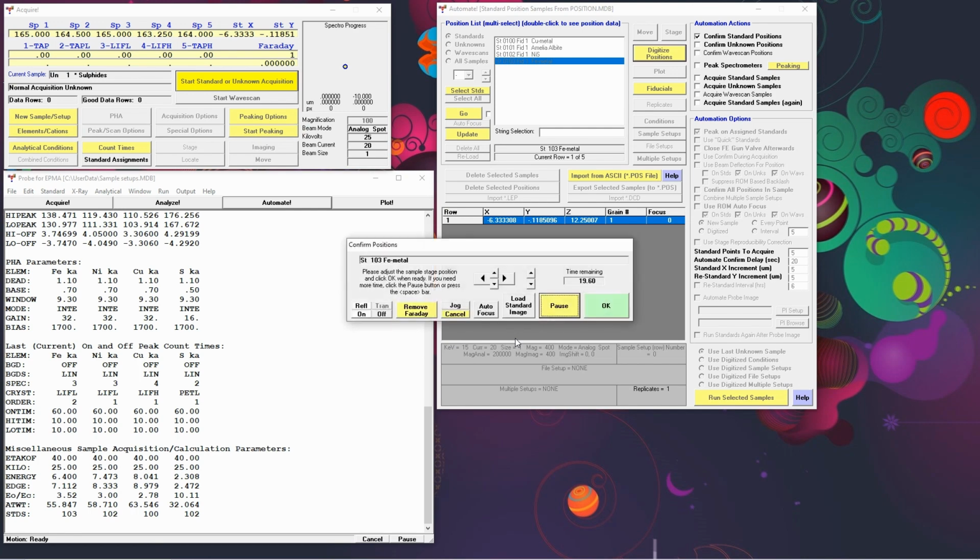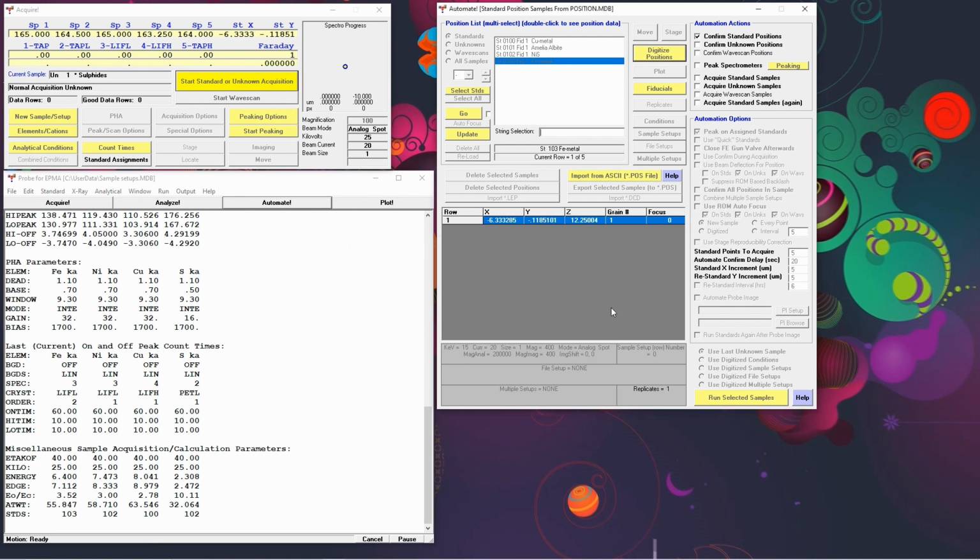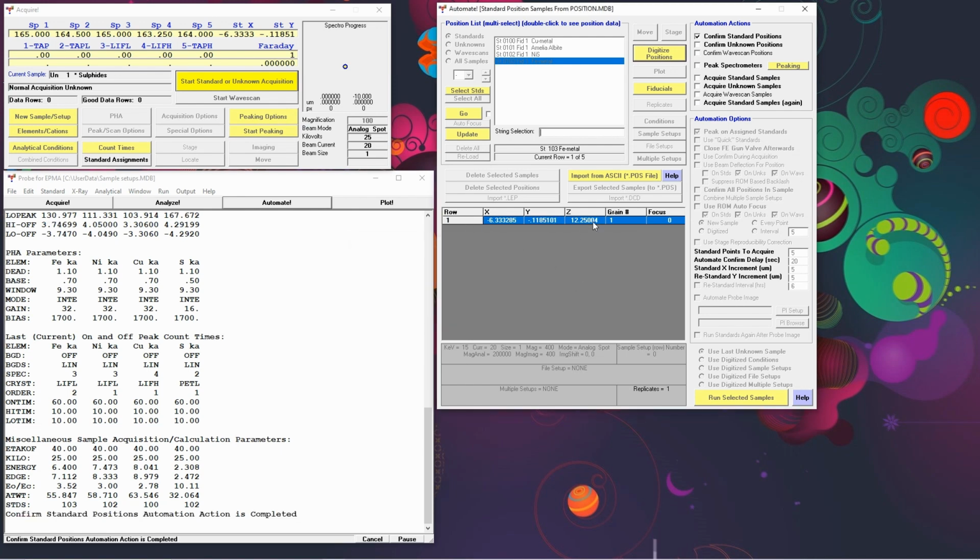Now what the instrument will do is it'll drive to the spectrometer position that we've got stored, and we've got a set number of seconds in which to answer, or we can click Pause. And we can now check the focus on our standard. We can move to a slightly different position, and if you move to a slightly different position and set OK, it'll update the position for that standard, and you can do that for all of the standards. I won't show it for all of the others.